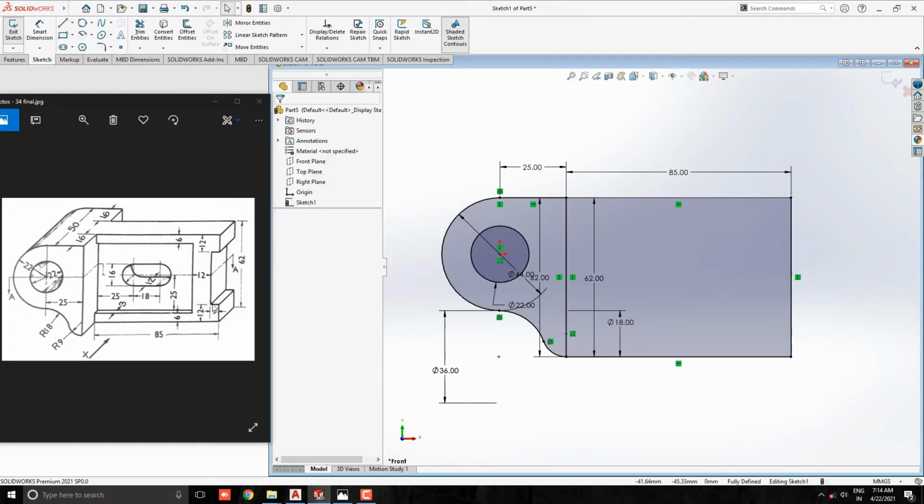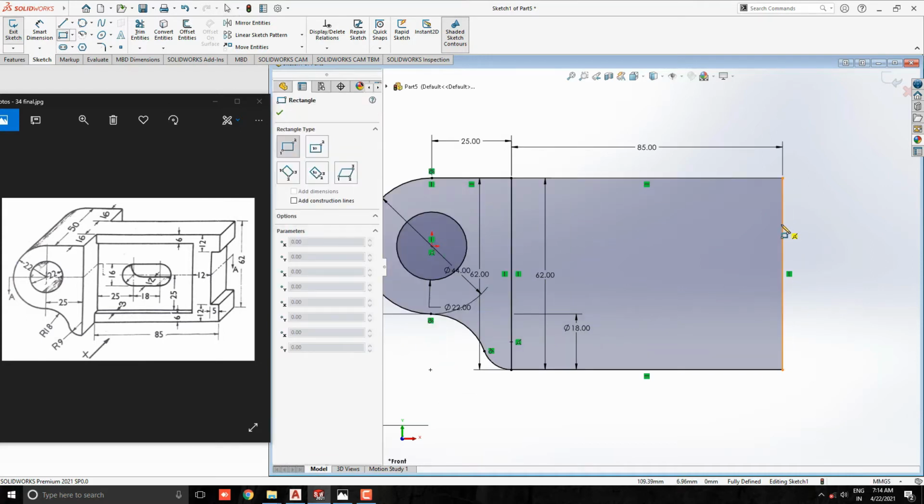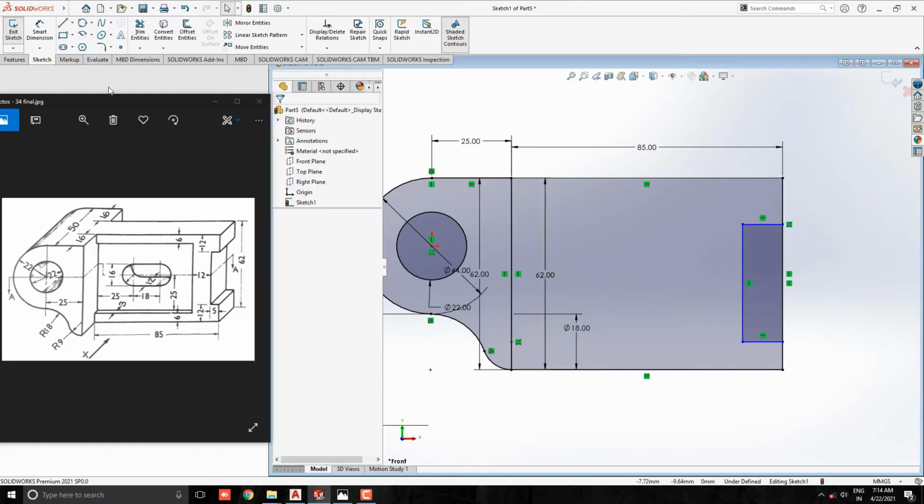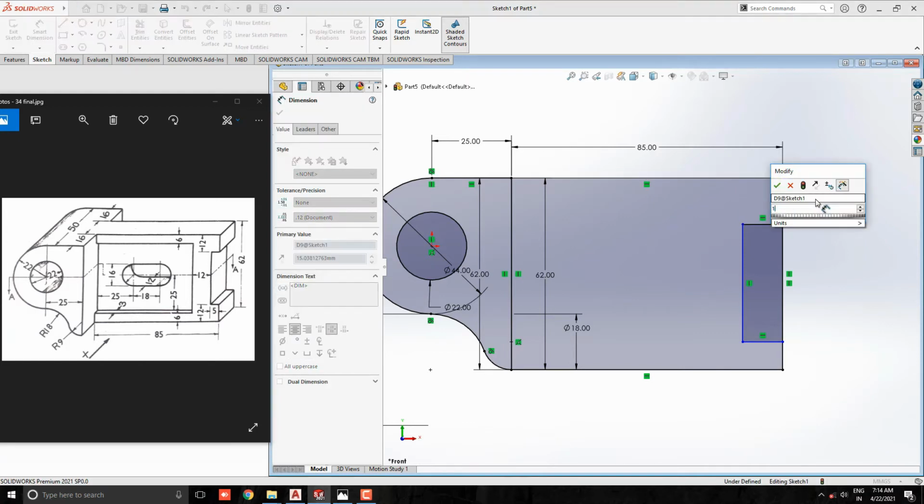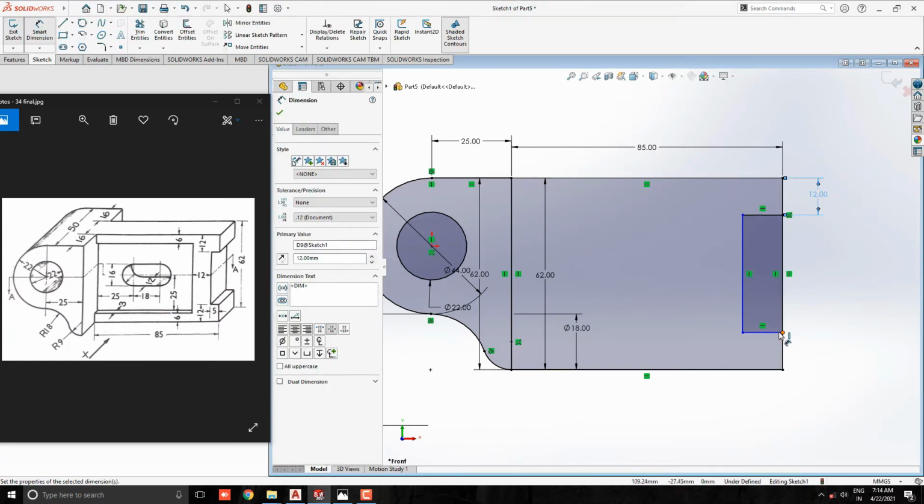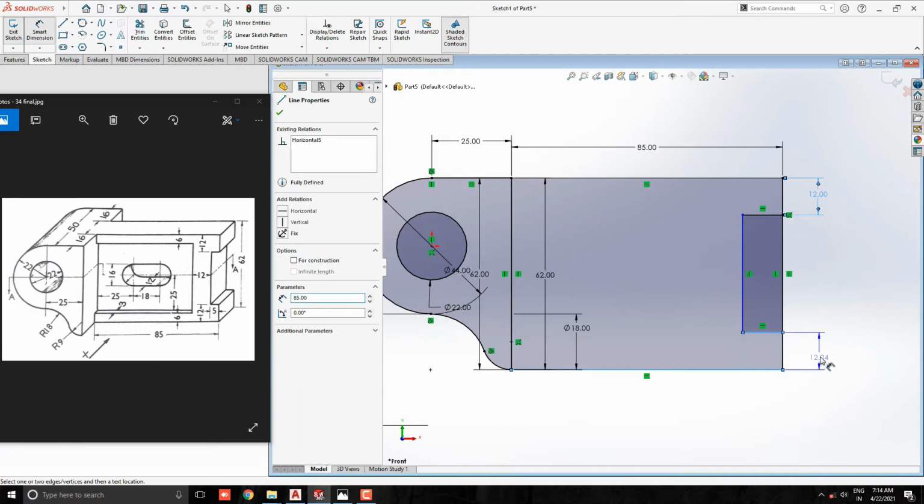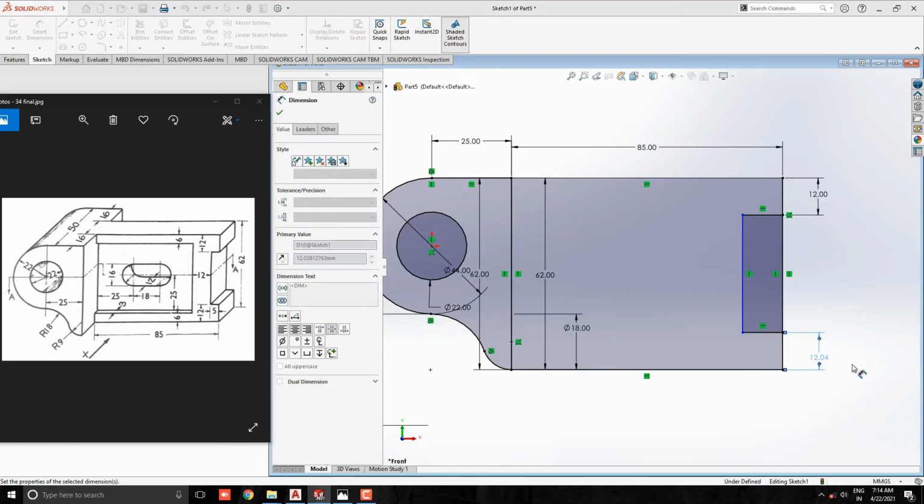Now we draw this rectangle. Once again take the corner rectangle tool, and draw the rectangle in this direction, like this way. Set the dimension between these two lines, 12 millimeters. Similarly set the dimension between these two lines, 12 millimeters. And set the dimension for this line, 5 millimeters.